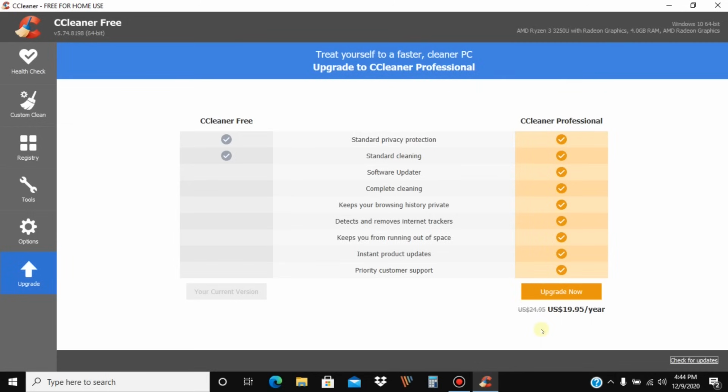pretty much nothing else. So if you want to upgrade to the CC Cleaner Professional, that would probably be a better choice. If you want to stick with CC Cleaner Free, it's a good alternative if you just want to get by and make your PC somewhat faster, try it out, see if it works, and then go from there.